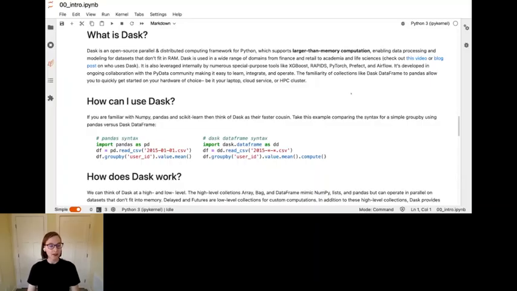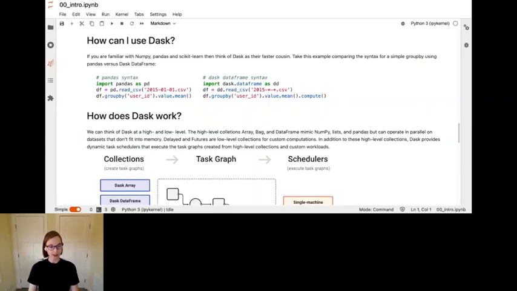To give you a little bit of a sense of what it looks like to use Dask, if you're familiar with NumPy, Pandas, or even scikit-learn, you can think of Dask as sort of a faster cousin. Below we have an example comparing the syntax for a group by using Pandas on the left versus the Dask data frame collection on the right.